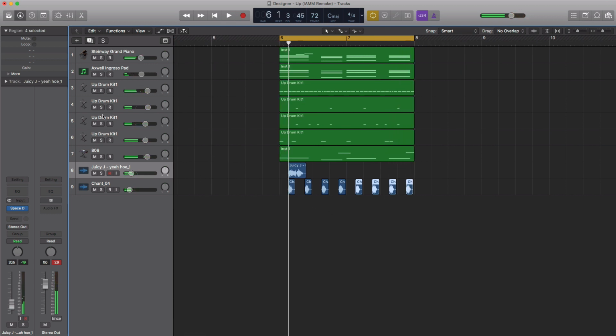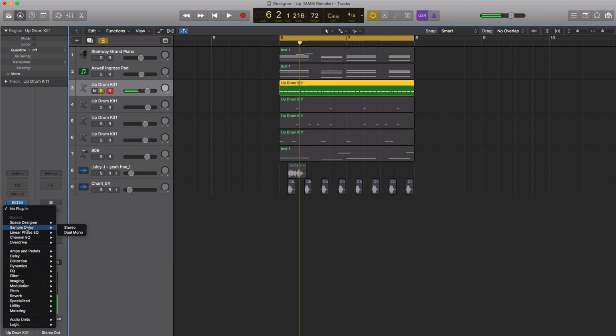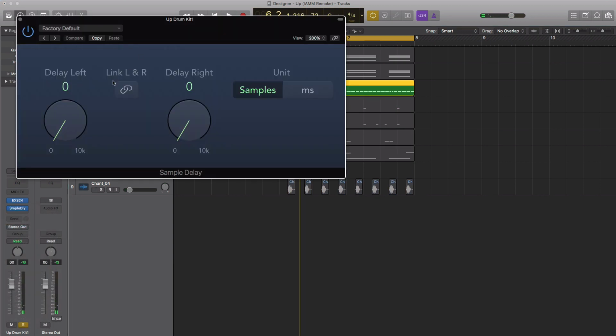So that's pretty much the track right there. I'm just going to take my hi-hats here. I'm just going to spread them out a little bit. I'm going to go to sample delay. And I'm going to delay one channel to get a Haas effect. I don't want to do this too much, just a little bit to spread it out.